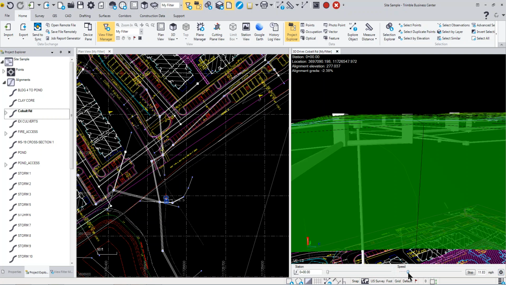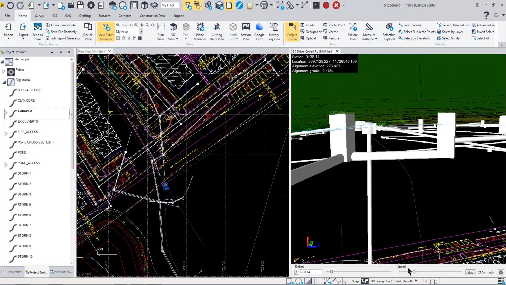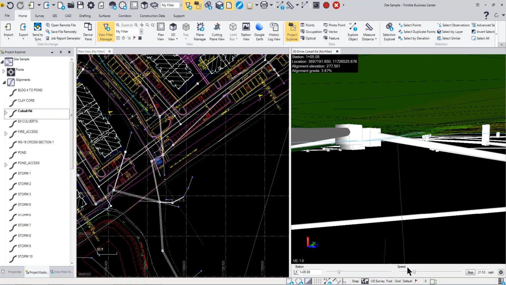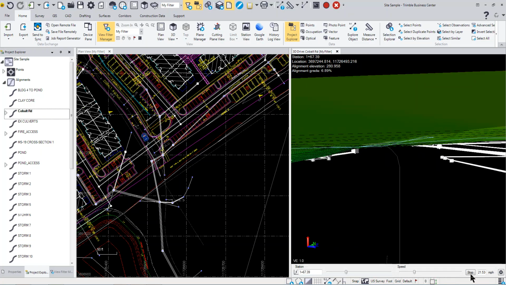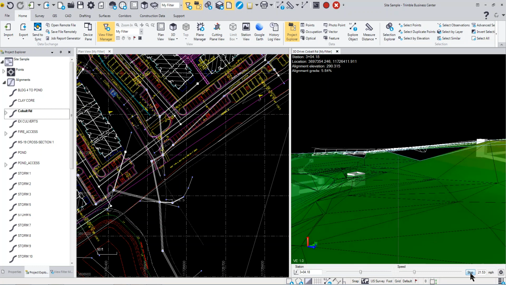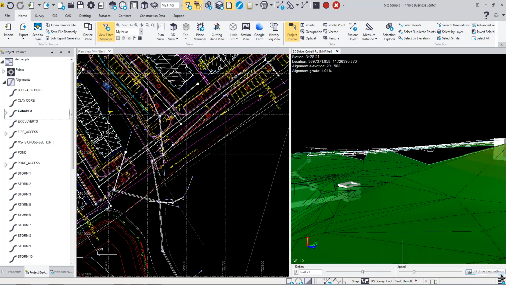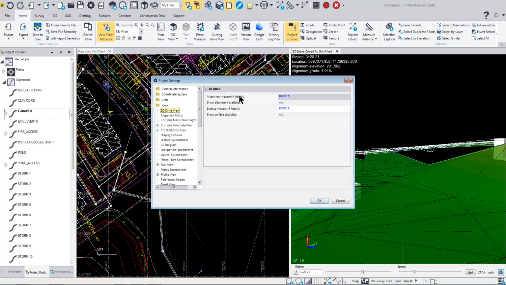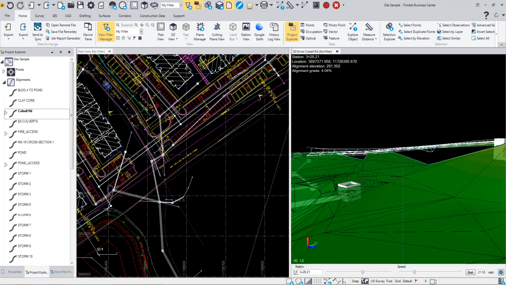So if I increase the speed, you'll start driving, and you can see I can drive along this road. Now I'm below the surface in this case, and now I come up above the surface. There are settings over here that you can set to control the alignment view height and the surface viewpoint. You can show the surface statistics, so up in here you're looking at the slopes and the grades.